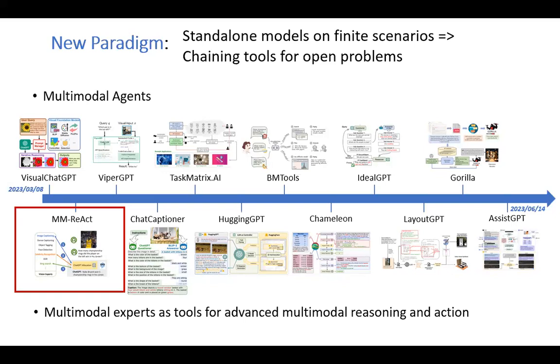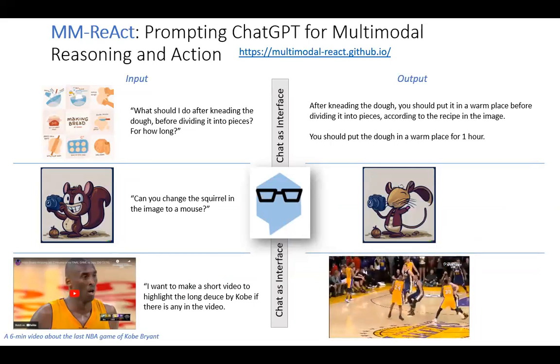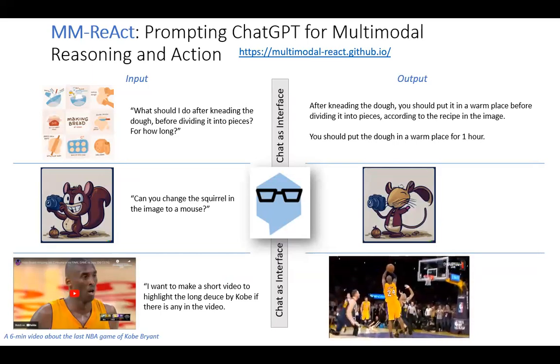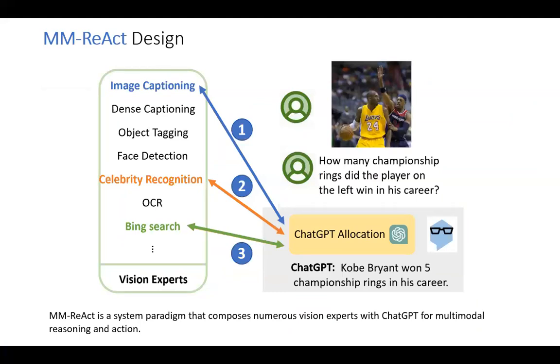And in this talk, we'll use MMReact as an example to show how we can train multimodal experts with large language model for advanced multimodal reasoning and action. MMReact leverages ChatGPT as the large language model, with chat as the user interaction interface, and can support both inputs and outputs in multiple modalities, including text, image, and video. In its design, it composes numerous vision experts with ChatGPT. And ChatGPT is the tool allocator, which plans on which tools to use and in what order based on the input image and the user intent. The user intent can be a question like the one shown here: how many championship rings did the player on the left win in his career? And next, we will show a breakdown of the planning and execution steps behind the scenes and explain in detail how MMReact works.